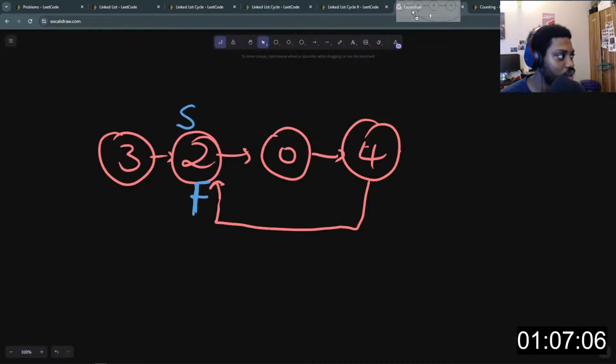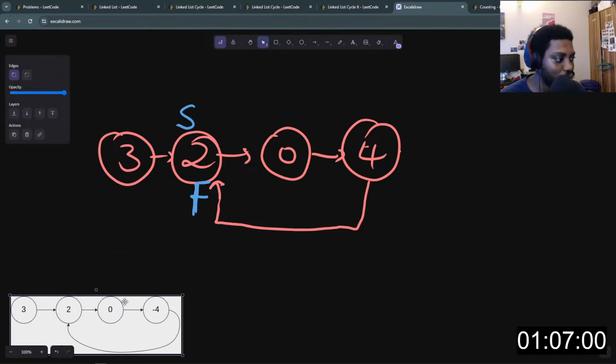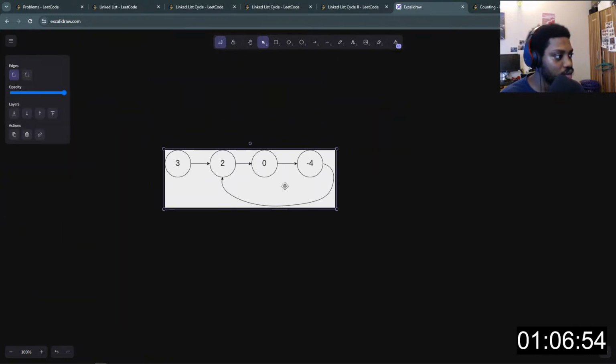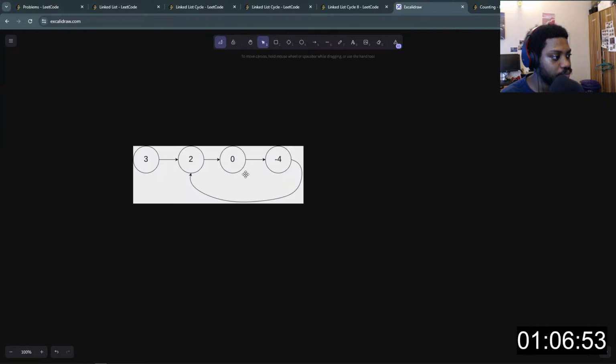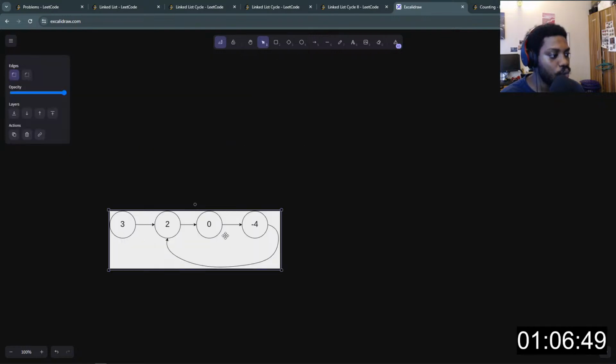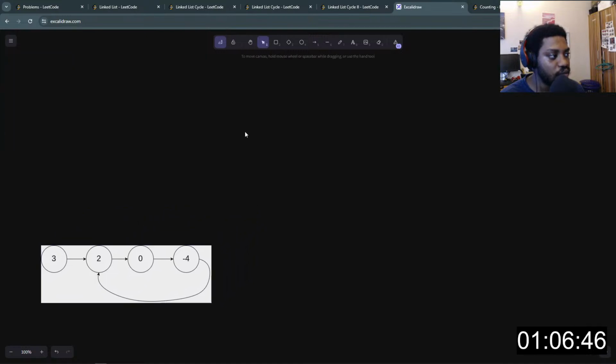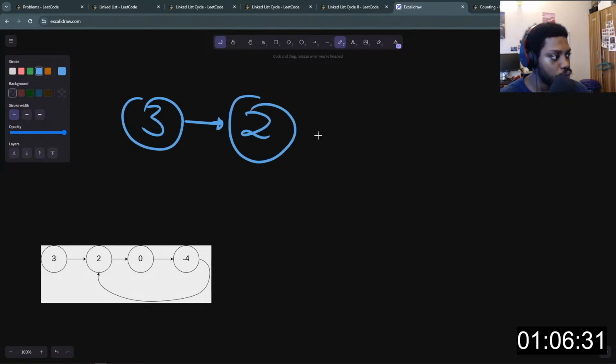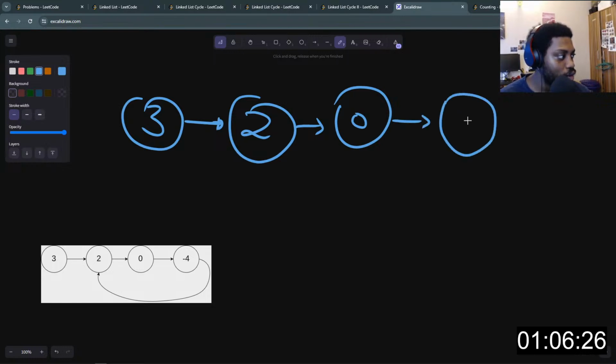So I'll come here. Here I was trying to practice understanding the question, so I'll just remove everything else here. Let's keep this, or I can just write it out. This is 3, 2, 0 and -4. So here is what is happening. Our linked list would look like this: we'll have 3, 2, 0 and then -4.